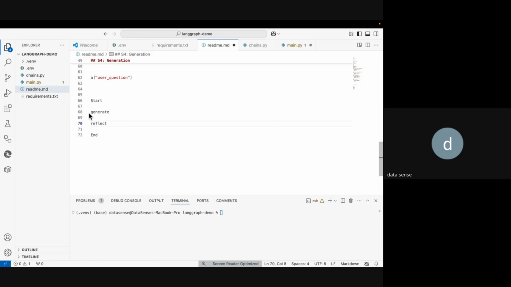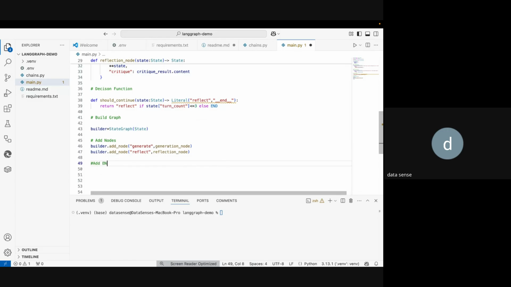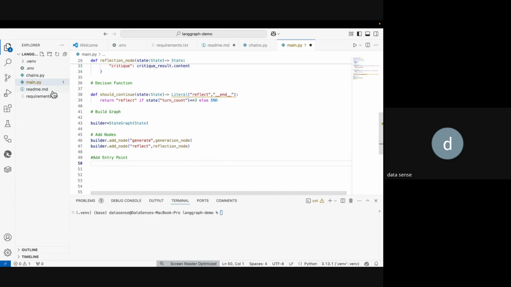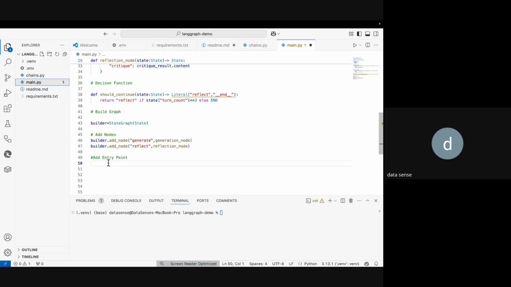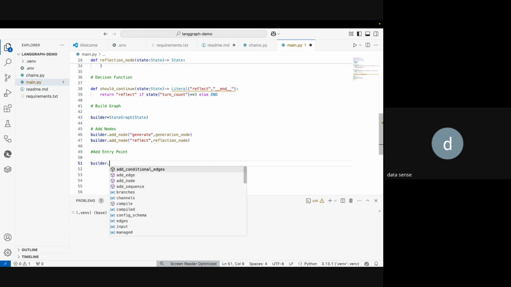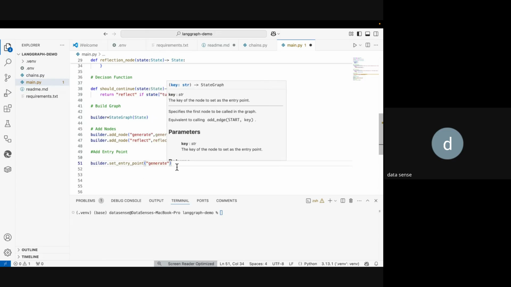Now what I need to add is the entry point. From where do I want my graph to enter? By default, it is from start, but sometimes you can change it, right? So you have to define the entry point. Here we are just adding nodes. Then you will add the entry point. After the start node, what should be the first? Remember, we have created two nodes. We haven't told which one should be first. It could be reflection first. It could be generate first. So we have to find the starting point of my graph. What should that be? Generate. builder.set_entry_point, and then you will pass the name generate that we created. Clear?